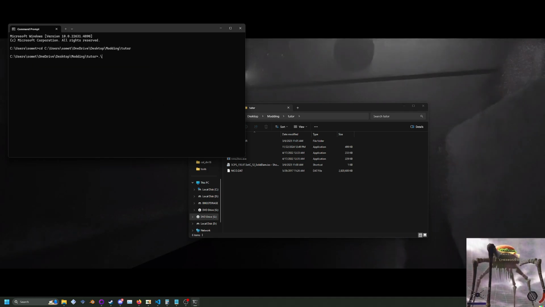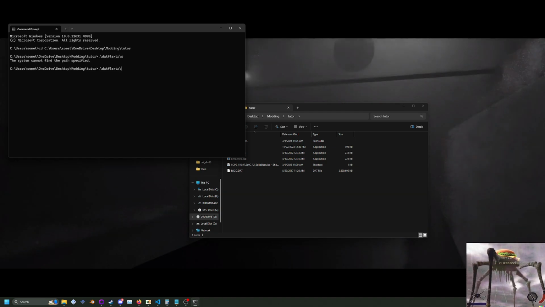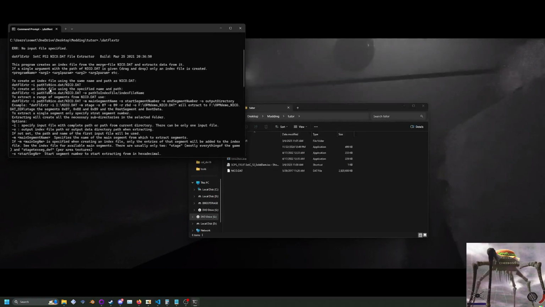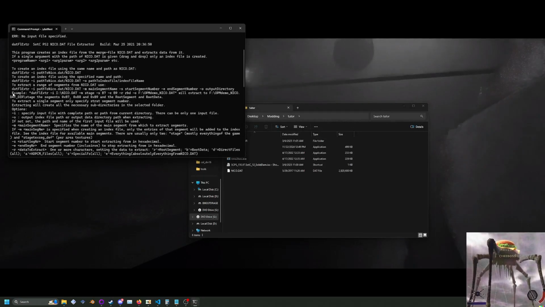We're going to do / data file extractor. That's the program we're going to be using, and that's how we run it. Run it. You can see these are all the commands that are part of this.